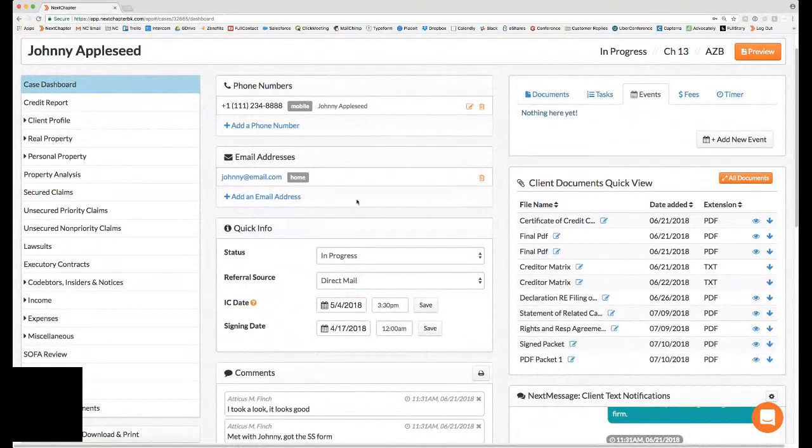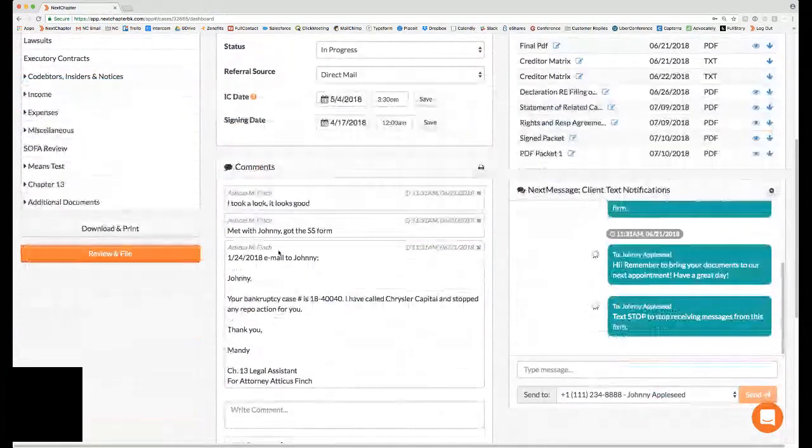Down below that, we have a comments section. So this can be used in any way that you'd like for your firm. This is a great way for the support staff and the attorney to communicate as they're going through the case. Whoever I'm logged in as is what's going to tag. So I'm logged in as attorney Finch here, so it put that information and then the time that the comment was made. You can delete them out.